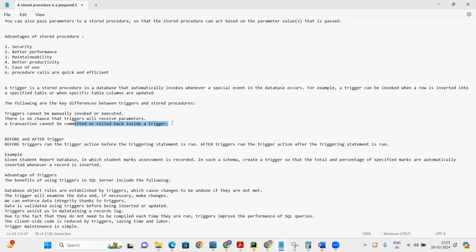There are two types of trigger that we can see: before trigger and after trigger. A before trigger runs the trigger action before the triggering statement is run. So before that event happens, before triggers run the trigger. After triggers run the trigger action after the triggering statement is done. We will see both.